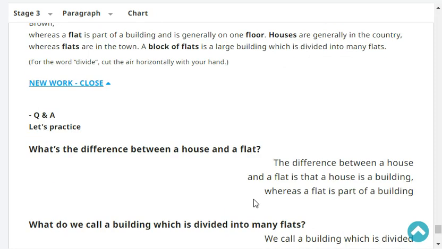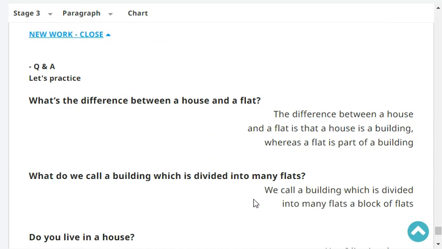Let's practice. What's the difference between a house and a flat? The difference between a house and a flat is that a house is a building, whereas a flat is a part of a building. Very good.